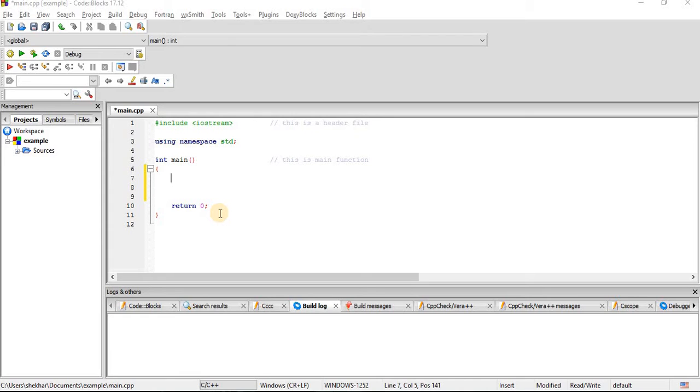A variable is just a name which is associated with a value, which stores a value that may or may not be changed. Or we can also say that a variable is a name assigned to a memory location, and that memory location holds a value which can be changed.